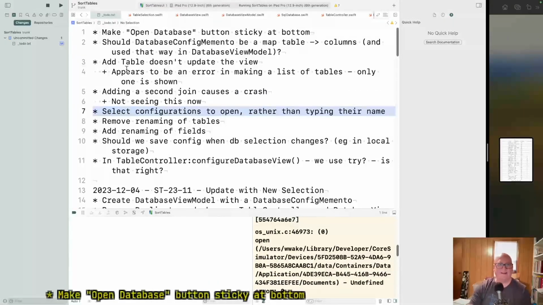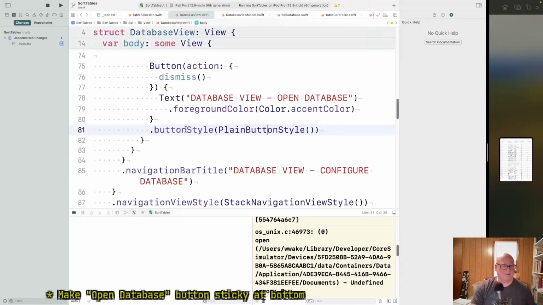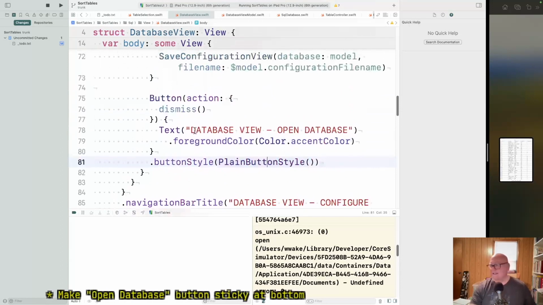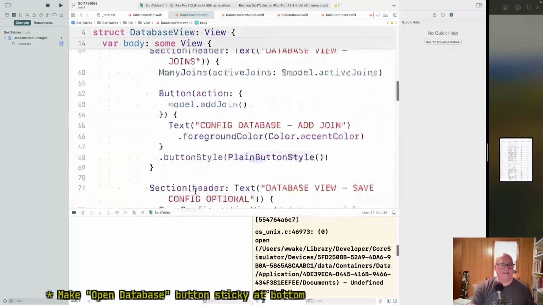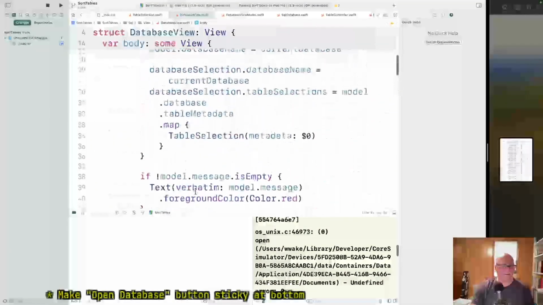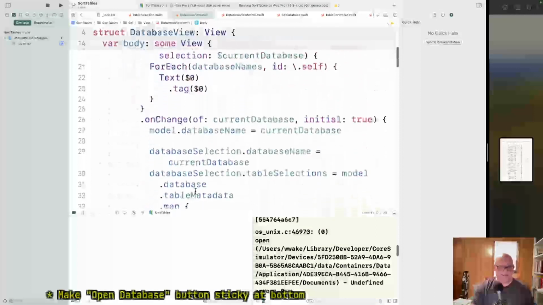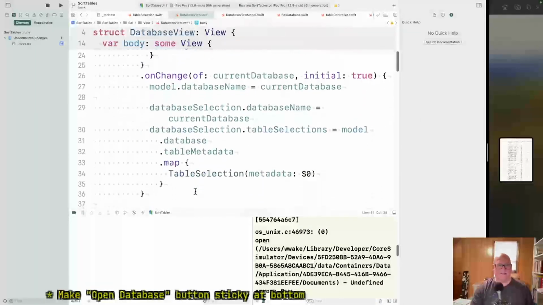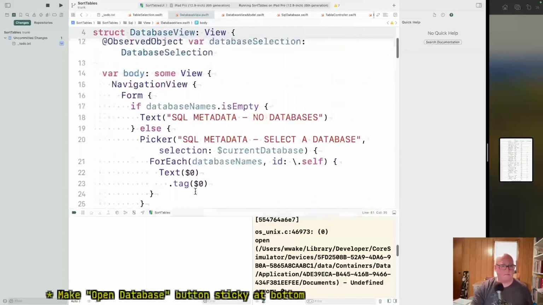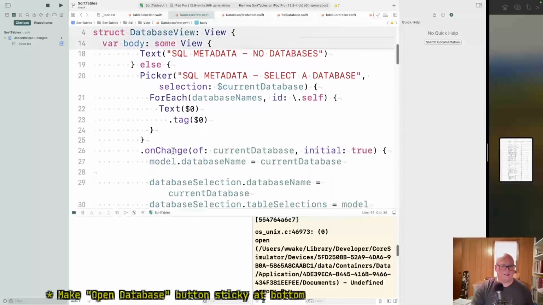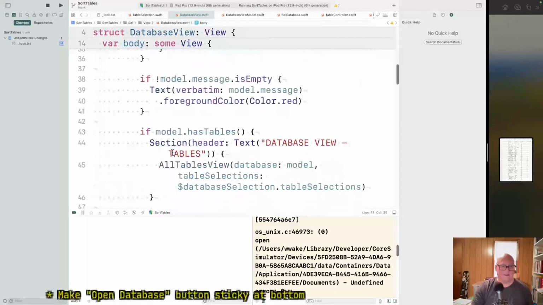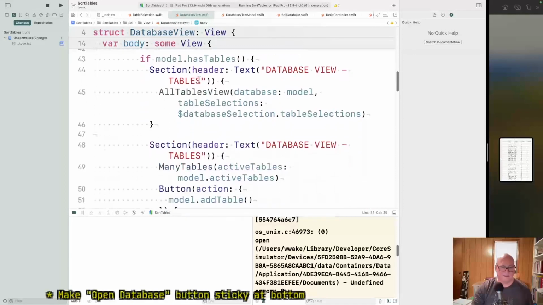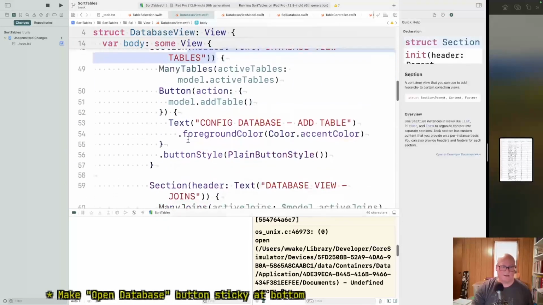Welcome back. All right, let's make database view. Let's put this button at the bottom instead of inside whatever it's in. Okay, and there's too much here. All right, that's all good. All tables view. This one's going to go away. That's fine.